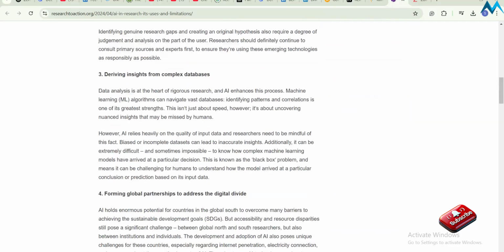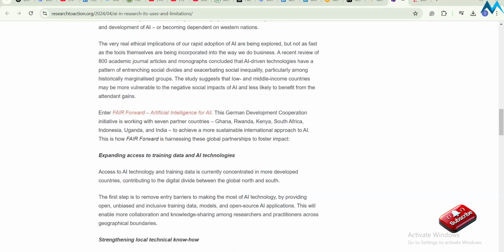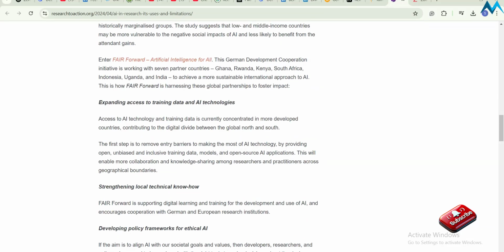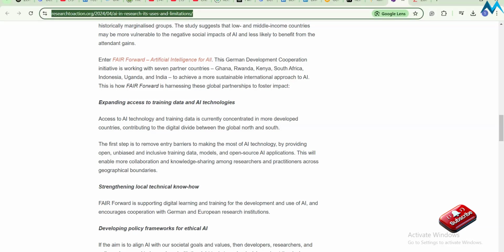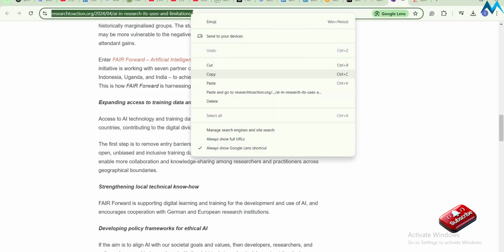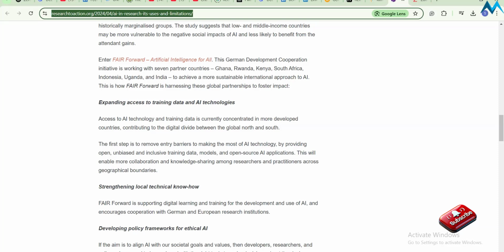I've read through the article and found it useful, but I want to have it in PDF. So what do I have to do? So, copy the link. When you copy the link, launch, yes, you can launch your MAXQDA software.